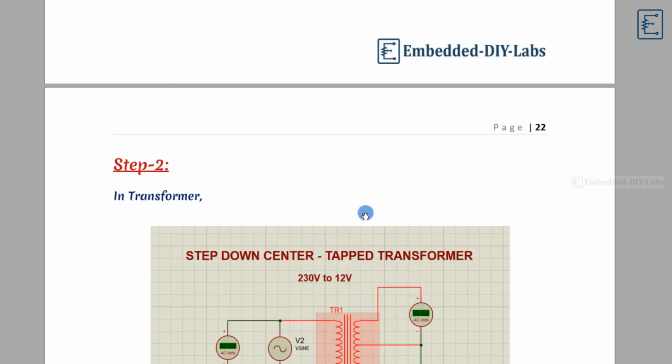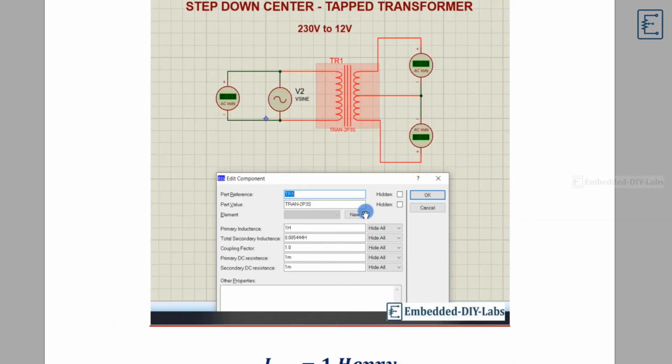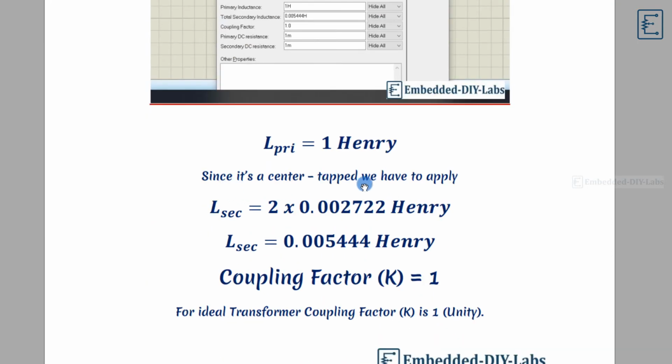Frequency is 50 Hz. Then for center tapped transformer, we have to apply the total secondary inductance value. For that, we have to multiply the secondary inductance by 2. This is because we will get 12 volts on each half. So we have to multiply the inductance value by 2. Then the total secondary inductance is 0.005444 Henry. Coupling factor is 1.